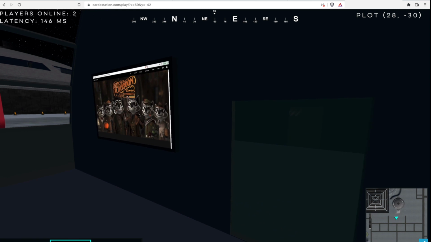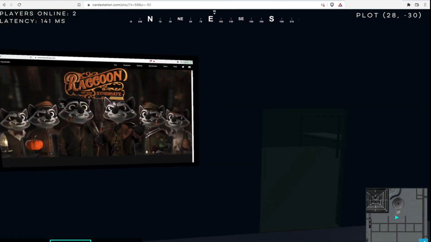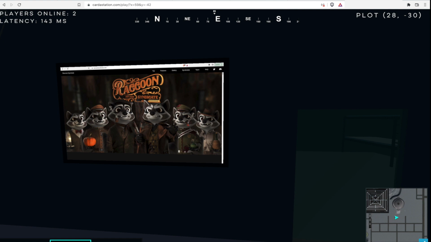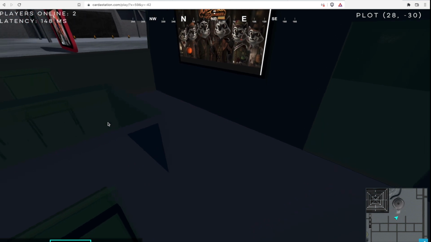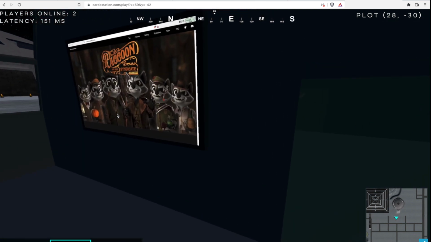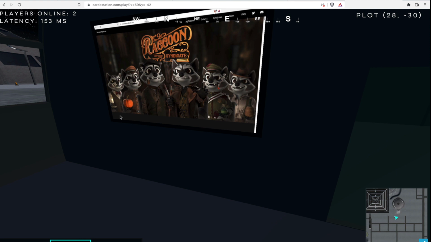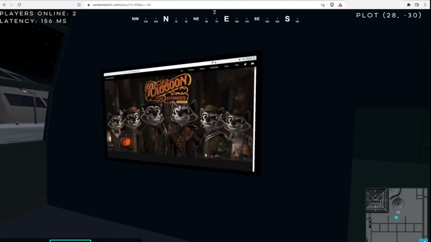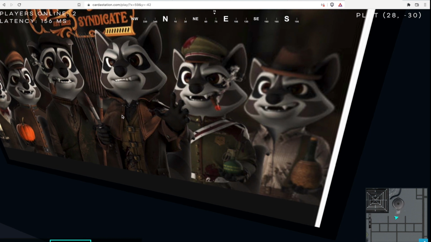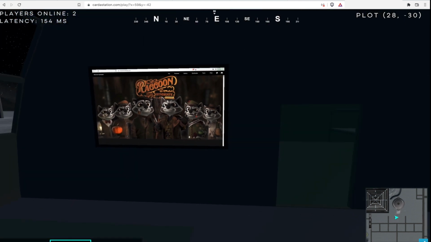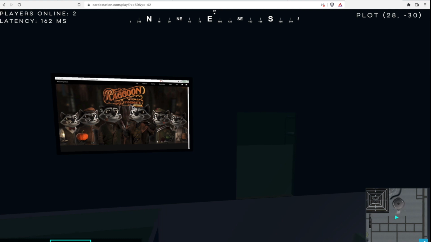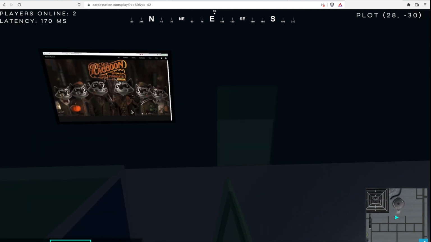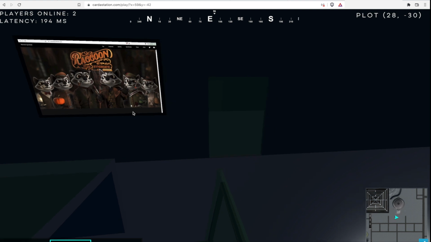Here we have a TV, like a smart TV, because we are actually on the Raccoon Syndicate website. Since they did the last update, we lost our web interactions. But before, when you got close to it, a window would pop out and ask you if you wanna interact with it. And by hitting yes, it will take you to their website actually. So they will probably fix it in the next build in a few days.